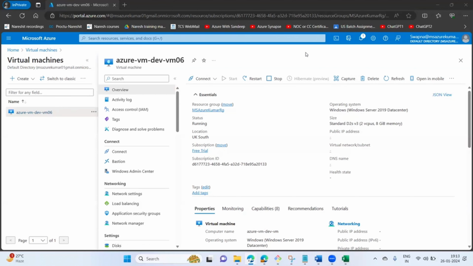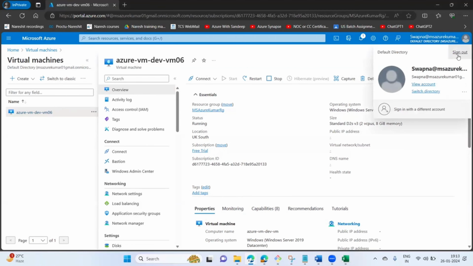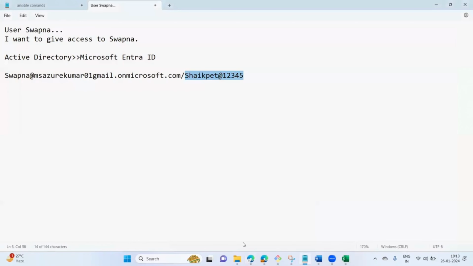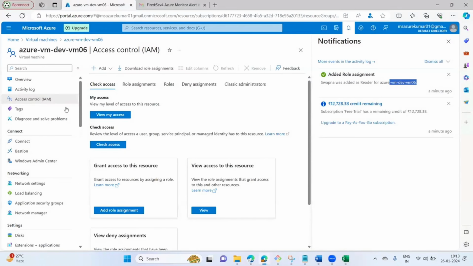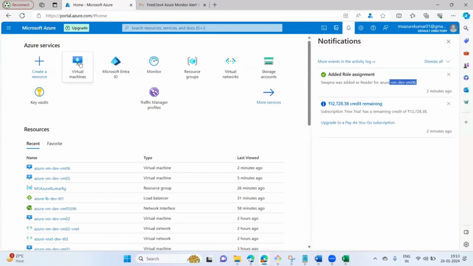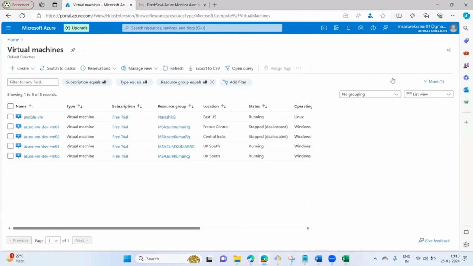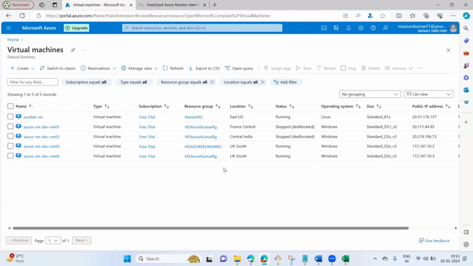So Kumar, very good question. If you want to provide read access to all the resources, then you can directly give the access to the resource group. Instead of giving access to only one VM, see now I'm having here 4 VMs: VM01, VM02, VM05, VM06. I want to give access to all these 4 VMs.